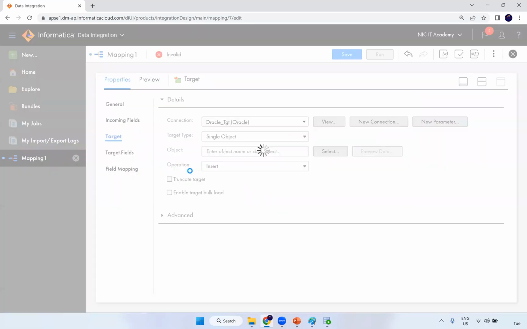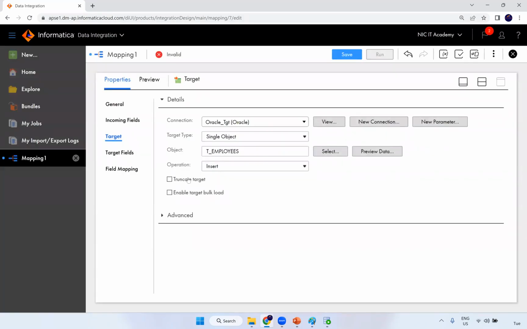Click on OK. So you want to do the insert operation? Yes. We do have other operations besides insert: upsert, delete, update, and data driven. We will see that later, but leave it as it is. You want to load the data, truncate and load. Yes, before loading the data, you want to do the truncate and load.